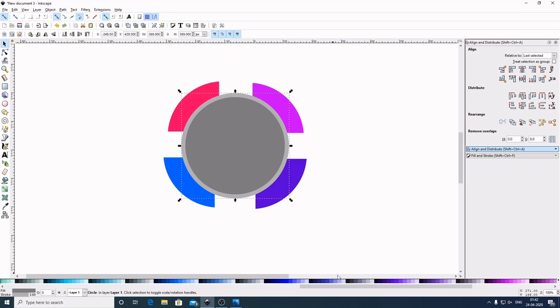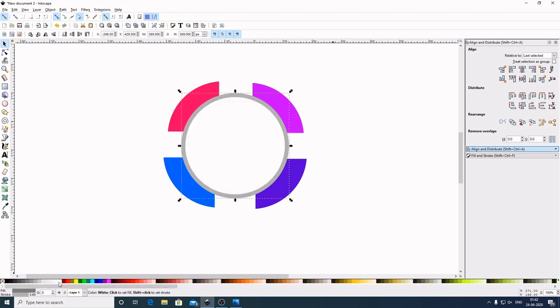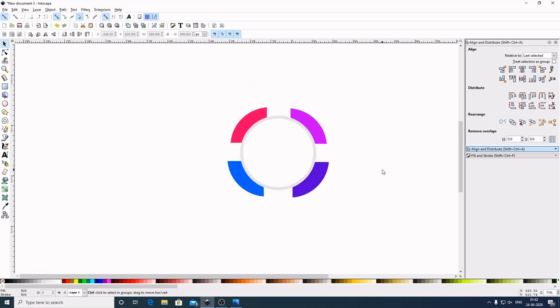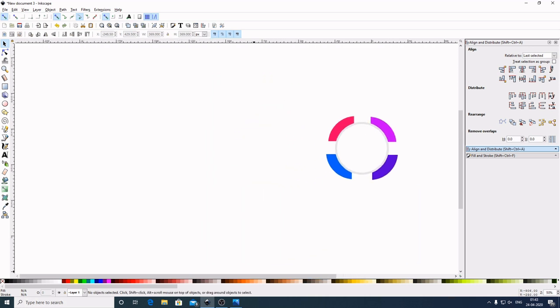Now I will select the circle. Now I will change the color to white. Now by holding Shift on the keyboard, I will give a stroke of 10% gray. Now select out of the graphic to deselect.